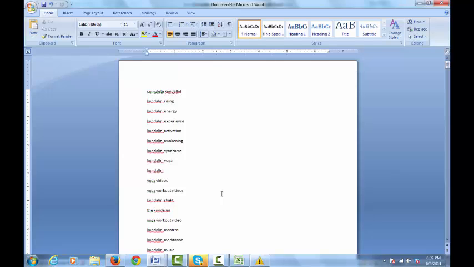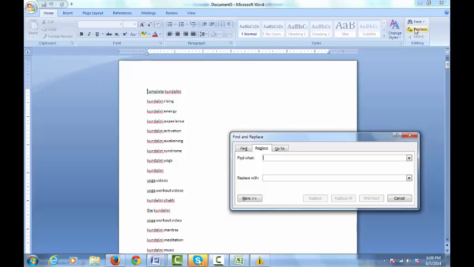So how do we do it? On your keyboard, you press Ctrl H, or you just go and find Find and Replace under your Edit button. This is Find and Replace. So you select the option to replace. Ctrl H, click it. We want to replace. What do we want to replace? We want to replace each line with a comma.